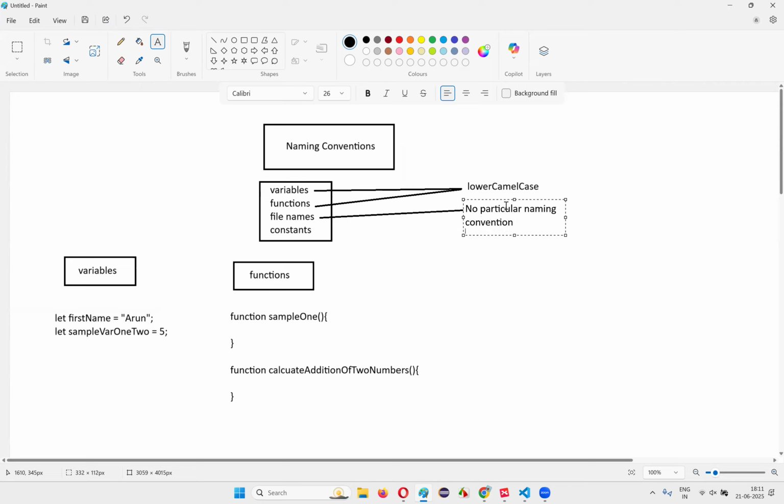But in the industry, most of the people generally follow kebab case, kebab hyphen case. Though there is no particular naming convention, most of the people use this kebab case kind of naming convention. Whenever you see someone creating JavaScript files, most of the people will be using kebab case. That is popular throughout the industry as the standard for naming JavaScript file names.